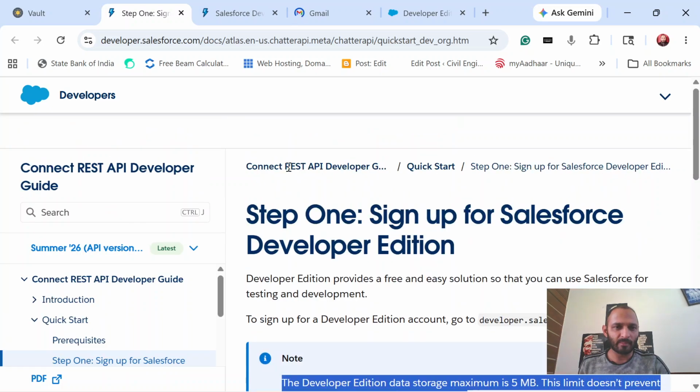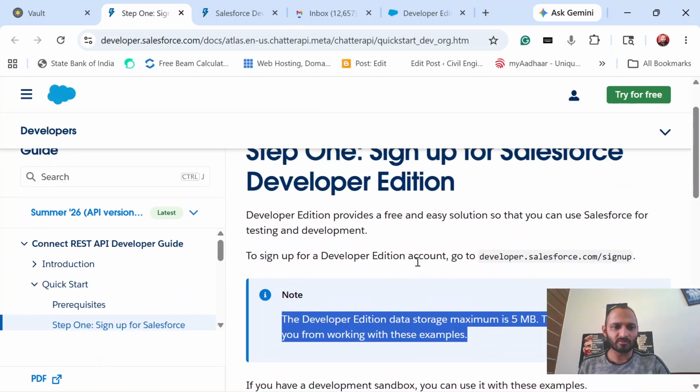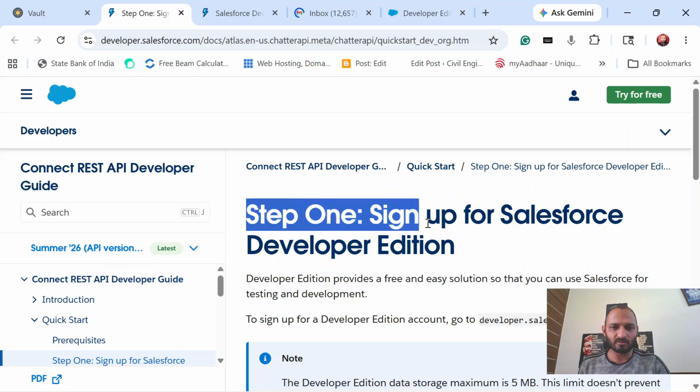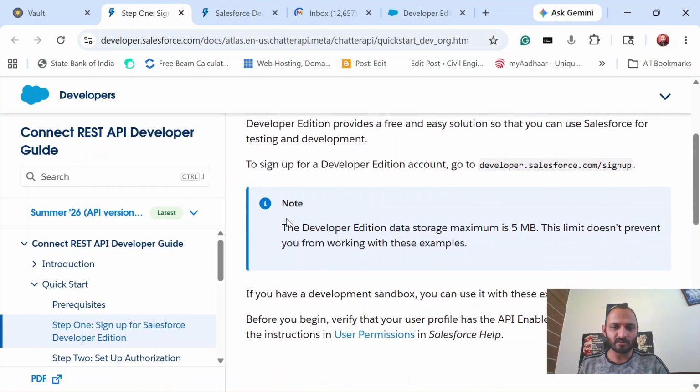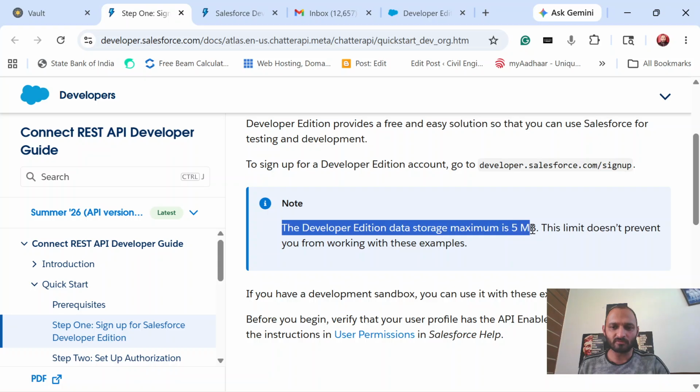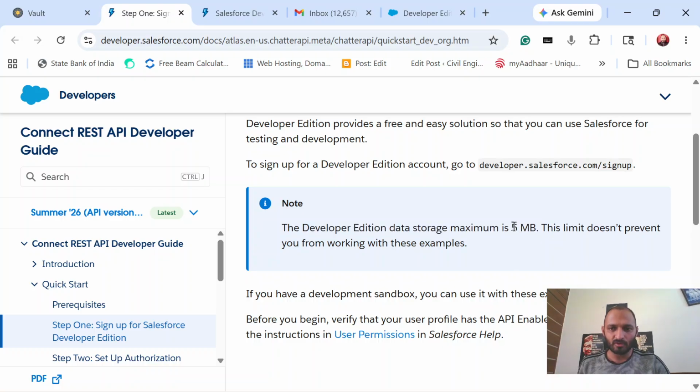Yeah, this one. This is the article which talks about signing up for a Salesforce developer org. Here there is a note: the developer edition data storage maximum is 5 MB. So this is the maximum data storage you get with your free developer org.